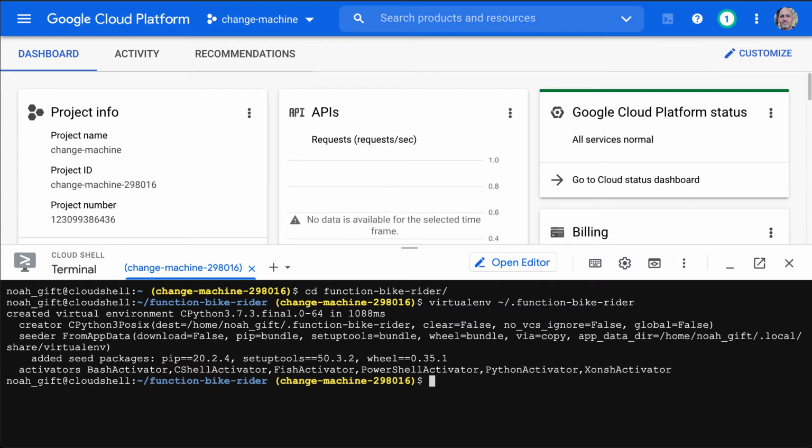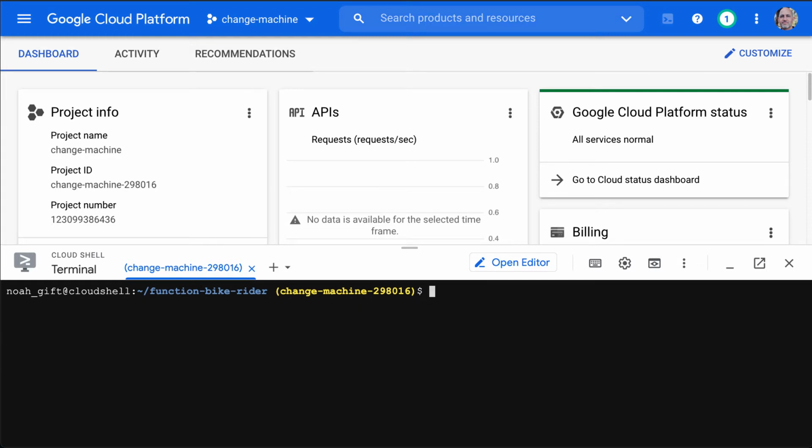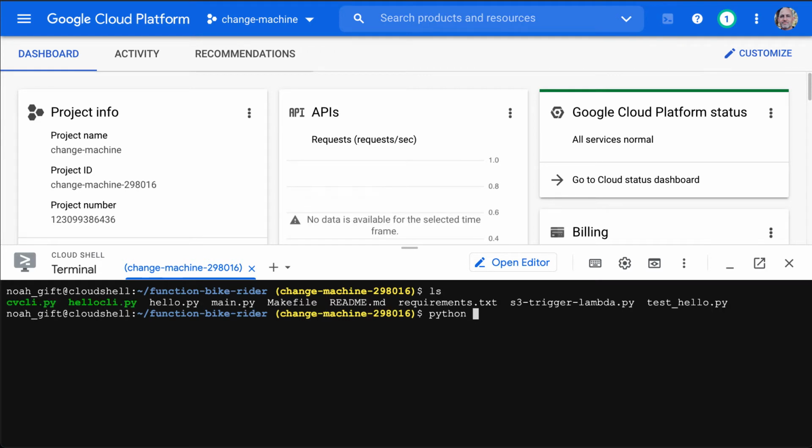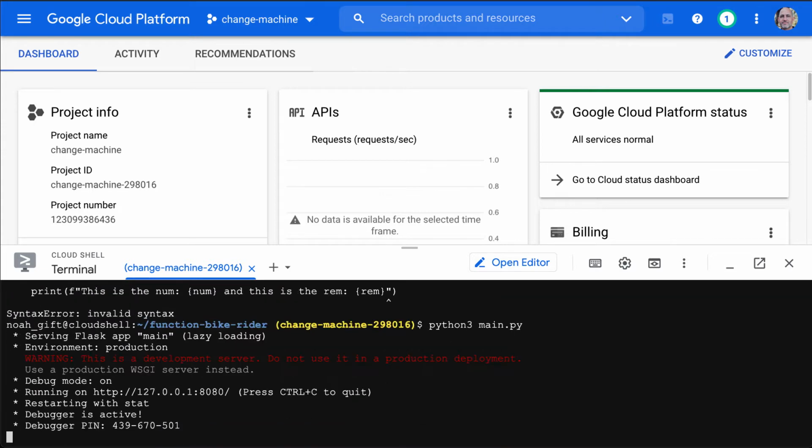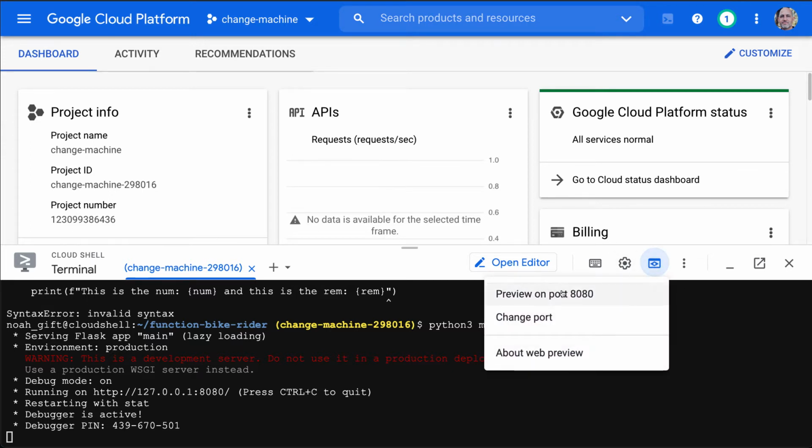There we go. Now what's neat about this is that I can also test this locally. So if I just go ahead and say python main, it doesn't like it because I need to use Python 3. There we go. And it runs locally. Now I can click on this link here, which is web preview, and it should allow me to preview this. There we go. Hello world.